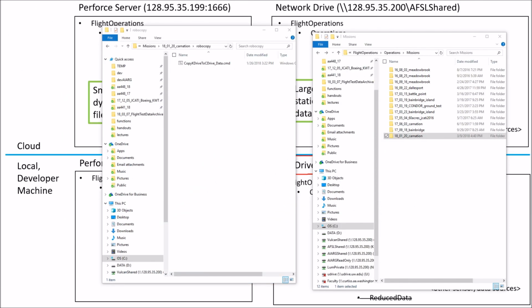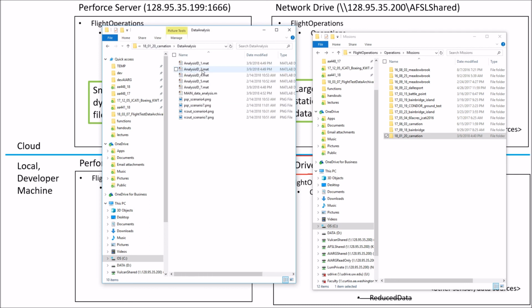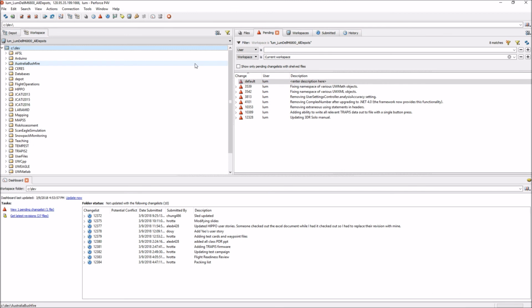Great, so now that we've got that data from the network drive downloaded onto my local machine, let's go ahead and do some analysis on that data. So in order to do that, let's come back over to my Perforce side. I'll go up a level, and I'll take a look here in the data analysis folder. As you can see, I already have some scripts set up. So if I want to make some edits to these, I should probably go to Perforce and check out the appropriate file here. So let's go ahead and open Perforce.